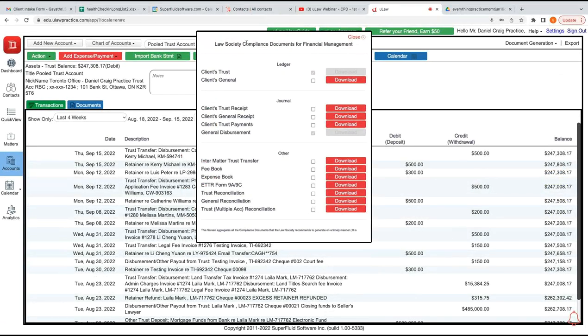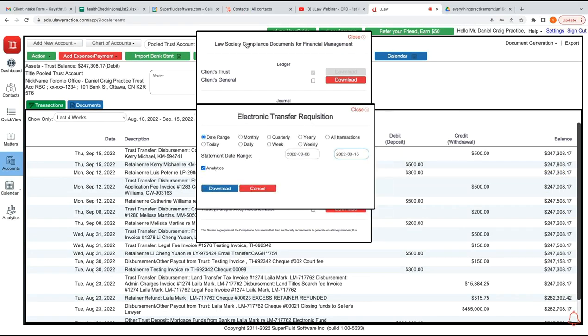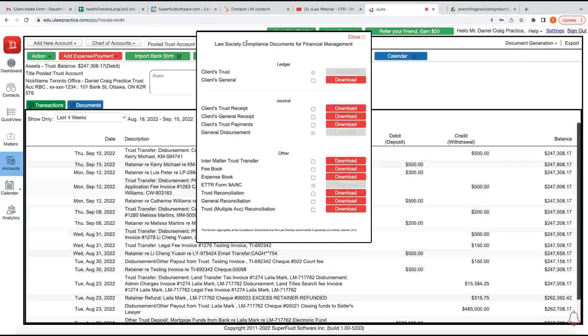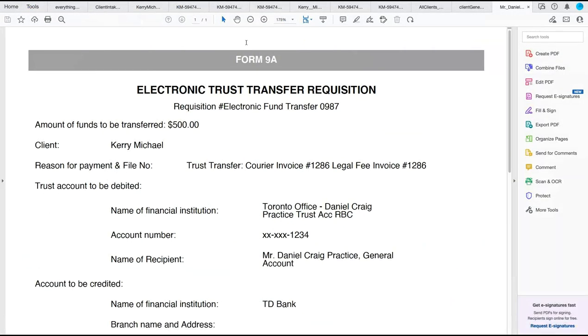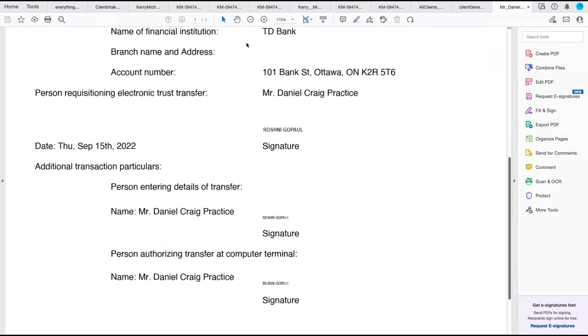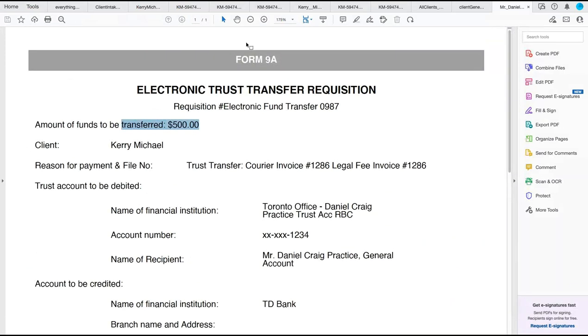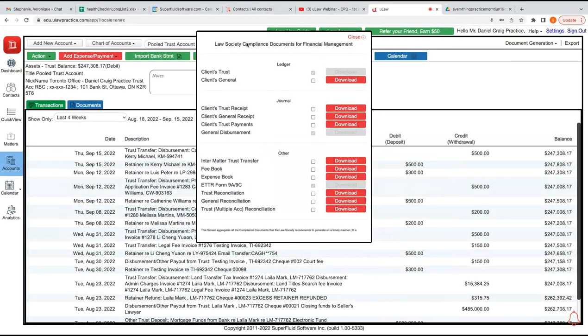What do you see here? It says Law Society compliance documents. So this is all what Law Society needs you. Suppose when you transferred money from Trust to General, for some reason you forgot to download that Form 9A, don't worry. Just come into accounts, go to Law Society compliance, go to Form 9A, give the date range, and download. Whatever I did for Kerry Michael, move the 500, everything is here again for you. Just have to put it in your folder.